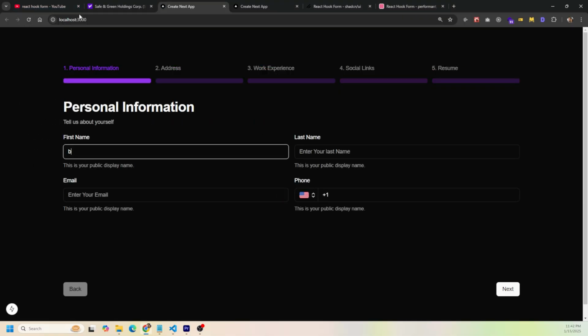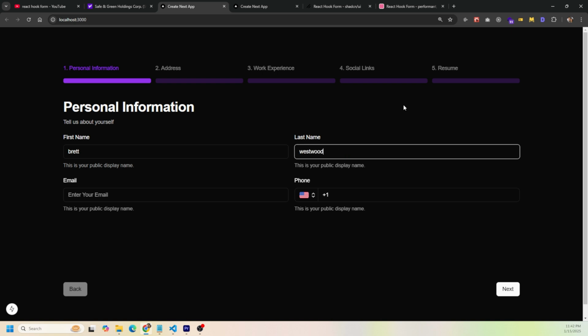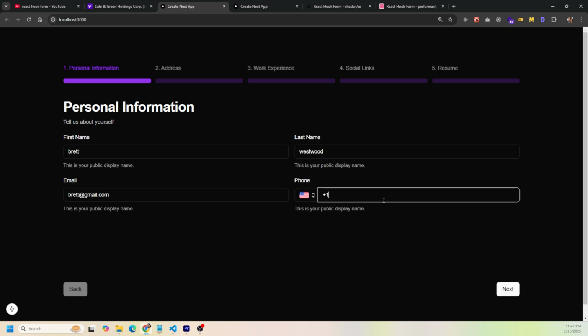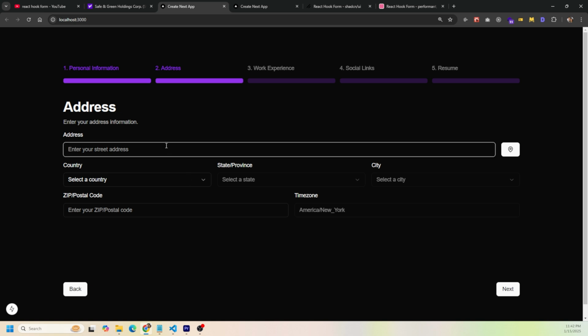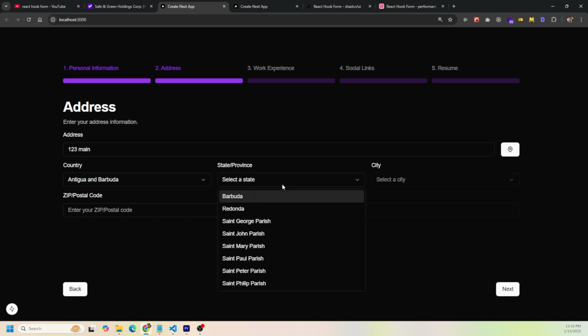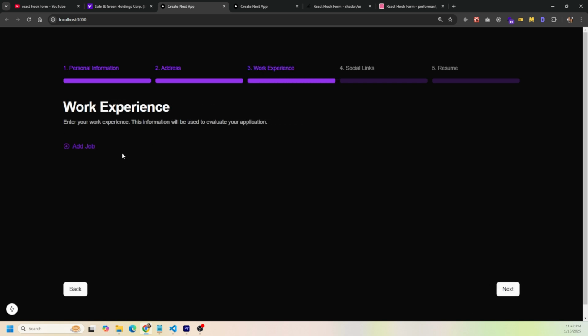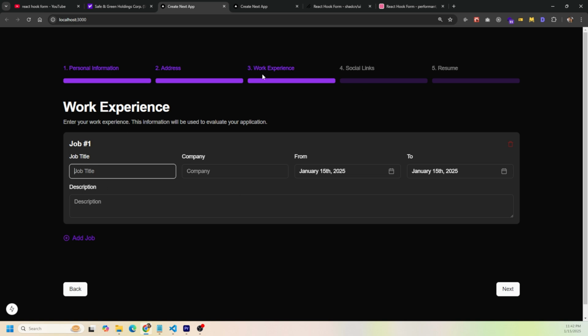So let's refresh. Let's put my name, some random email. Let's say next, a random address. Just selecting the first one of everything. Random zip code. And now when we do work experience, if you click add, as you can see now, it's not trying to check the other inputs to see if it's the correct type or not. It is just letting me do it because it's not of type submit anymore.